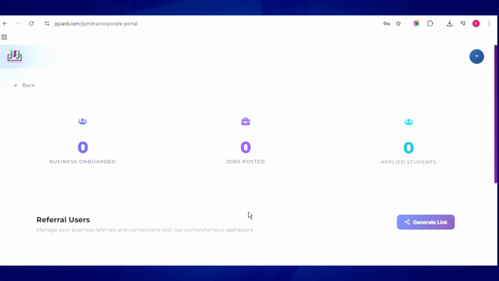Now, when you click on corporate, a dashboard arrives where you can see a few things: business onboarded, jobs posted, and students applied. In business onboarded, you can get information about how many companies have onboarded. Whereas in jobs posted, you will get to know the total number of jobs posted. And in applied students, you will get the information regarding the number of students who applied to jobs.